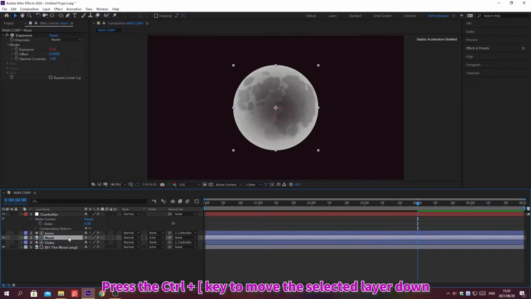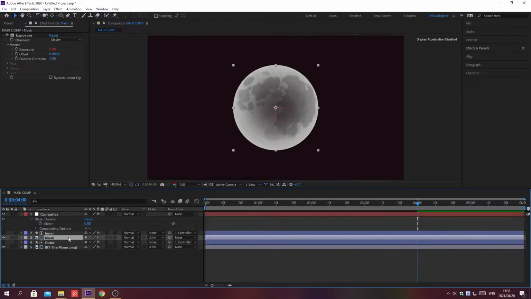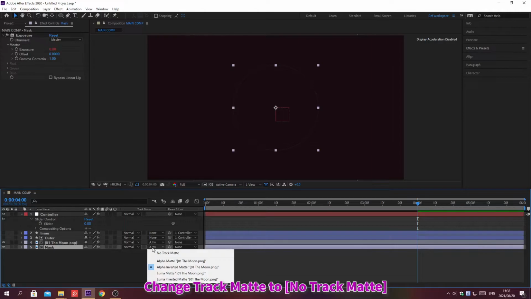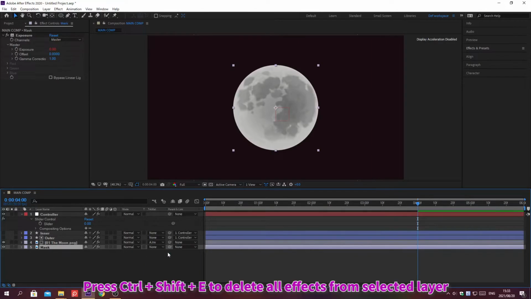Press Ctrl plus the bracket key to move the selected layer up or down. Change the track mat. Press Ctrl plus Shift plus E to delete all the effects from the selected layer.